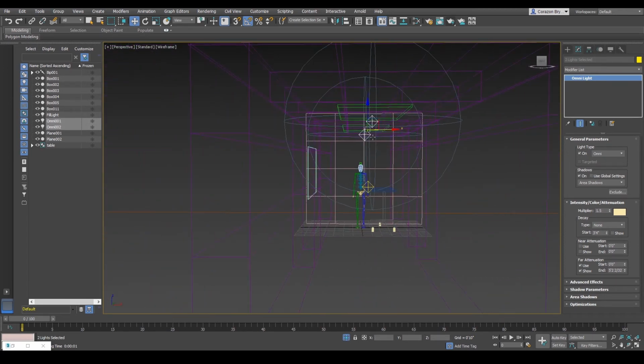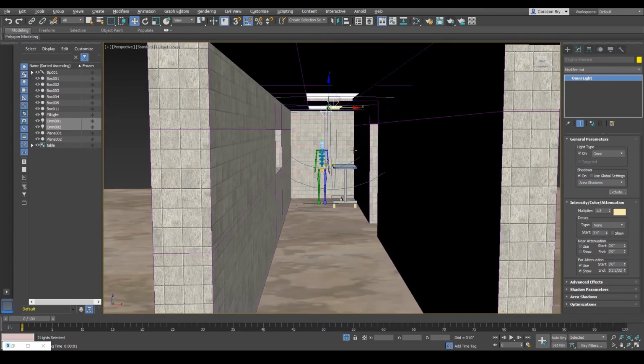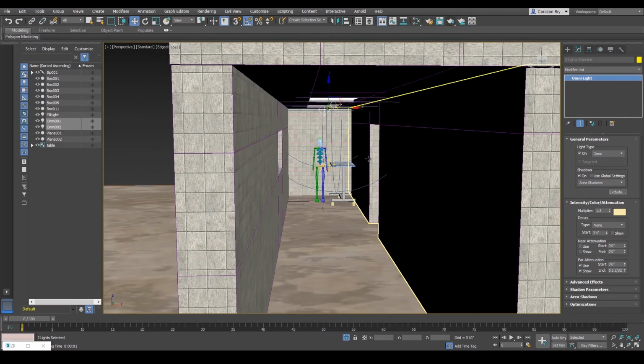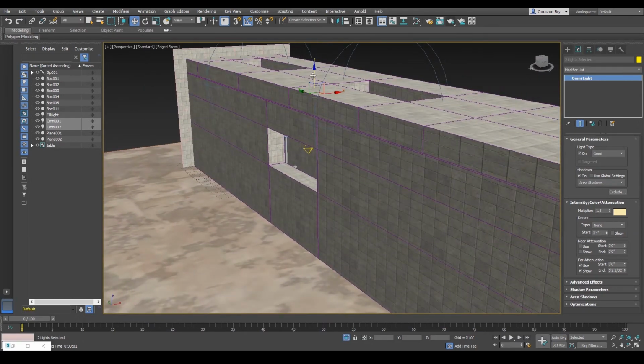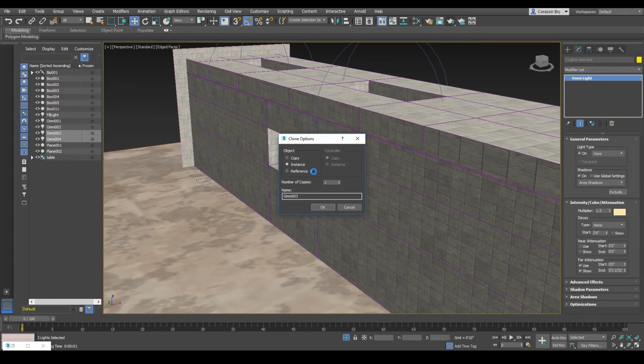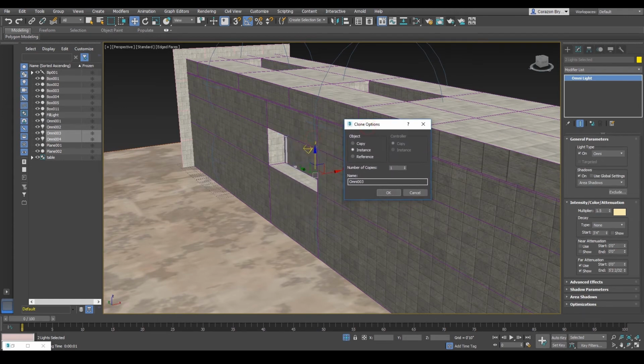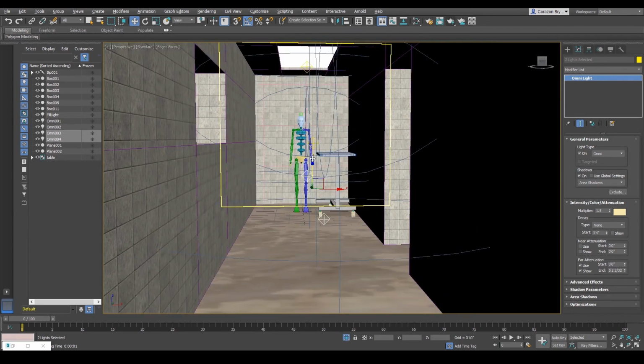Press F3. We're going to make copies of those so that they can illuminate some parts of the floor. Holding the shift key, use the blue arrow and move it down. This time, make sure you do not set it to instance. You have to set it to copy, because we're going to modify the settings for the intensity, and we don't want it to affect the other lights that we originally created underneath the light fixture. So set it to copy, press OK.